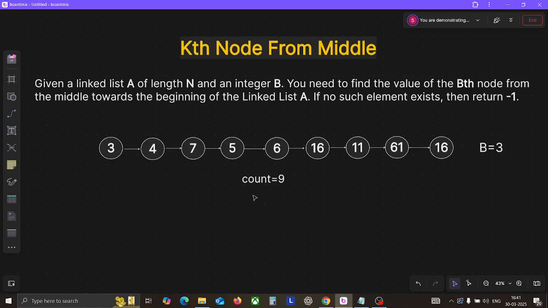Okay, so we are going to traverse through the entire linked list middle minus B times, which is going to be 2 times. So when we traverse through the linked list middle minus B times, our current will be at node 4, which is our output. Hope you have understood the approach. Let's see the coding part.